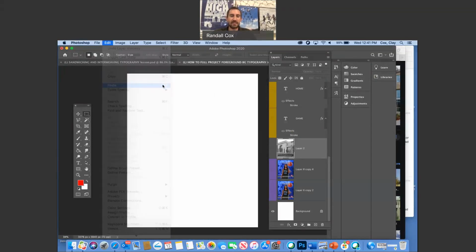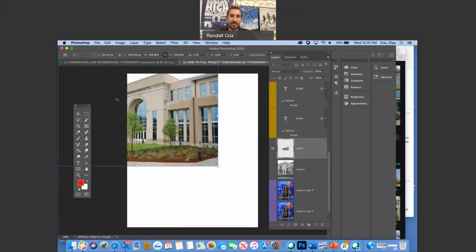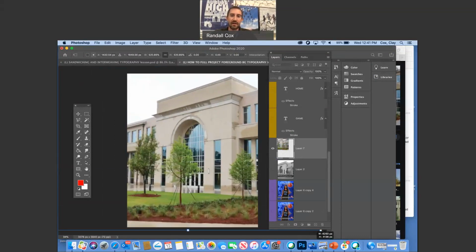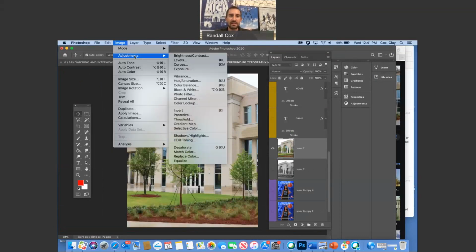Here's the thing, it's not big enough at first. So Command T will let you free transform it as large as you want. T means transform, so Command or Control T. Hit return when you're done. I want this in black and white, so I go to Image, Adjustments, Desaturate. It'll suck the color out of it.